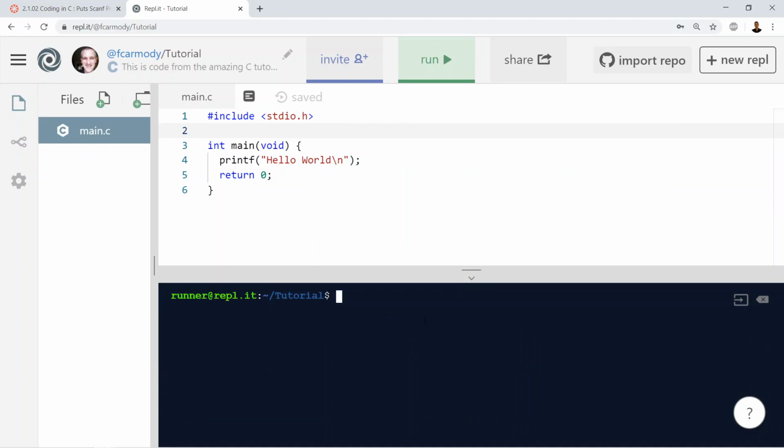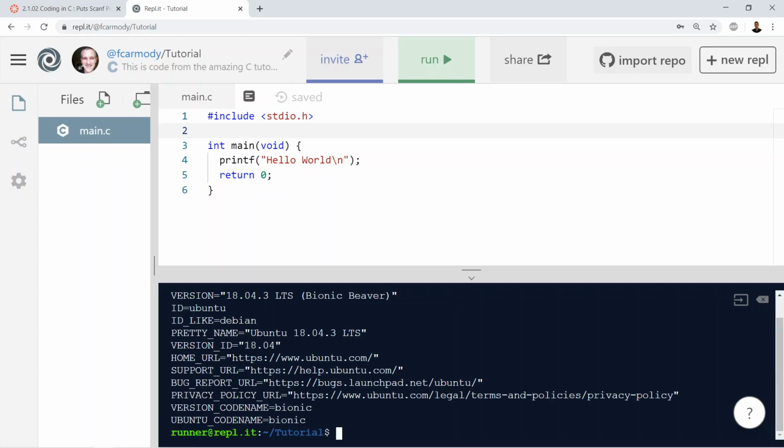Notice that this is running Ubuntu, which is just standard Linux, which is really fantastic. So we can basically do a lot of the things that we can do in Ubuntu in this browser-based editor. Okay, so let's take a look at what we have here.